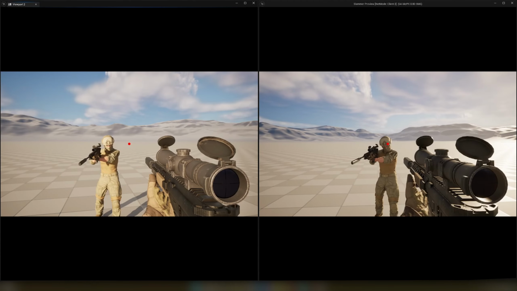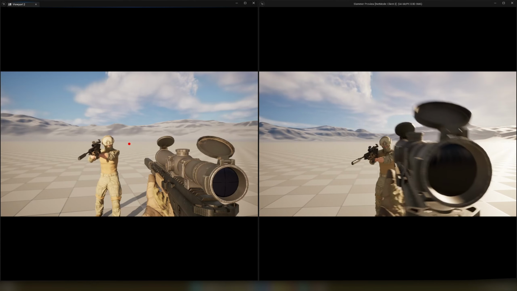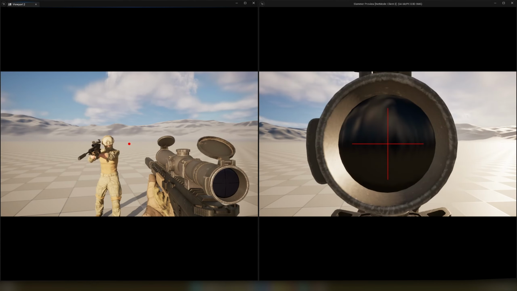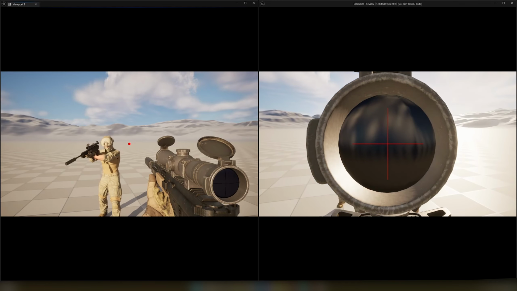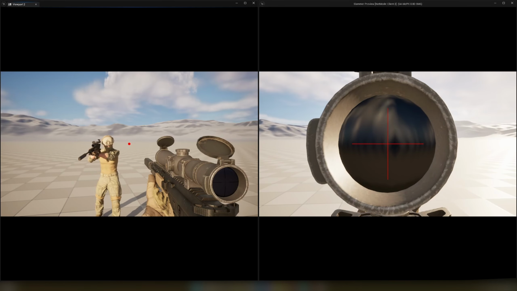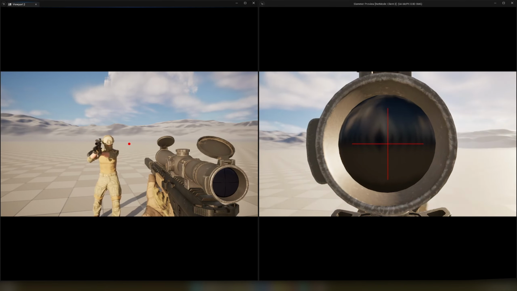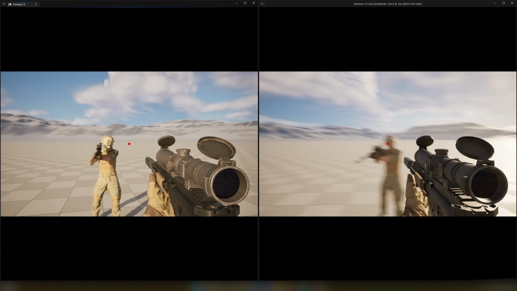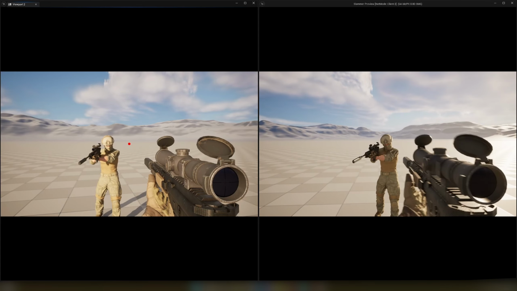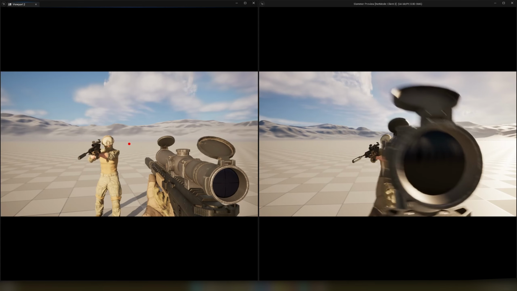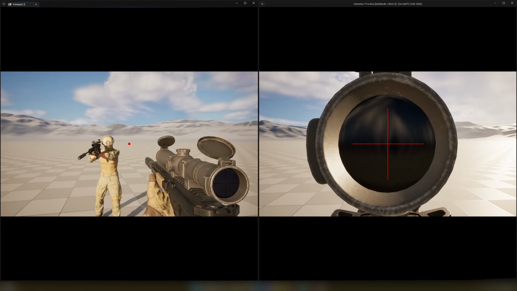So aim down sight is definitely coming along here. On the right, you can see our procedural animation, as well as the crosshair showing up when we're aim down sight and toggling properly. And on the left, you can see the character transitioning from the default animation to the aim down sight animation. So that's all replicating across the network, and we're looking pretty good here.